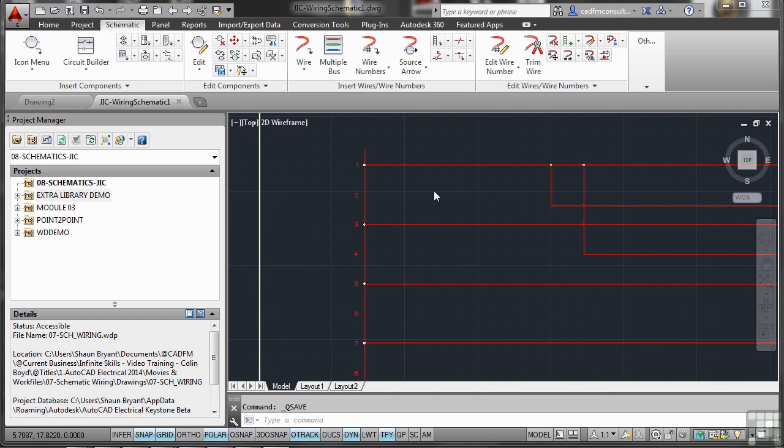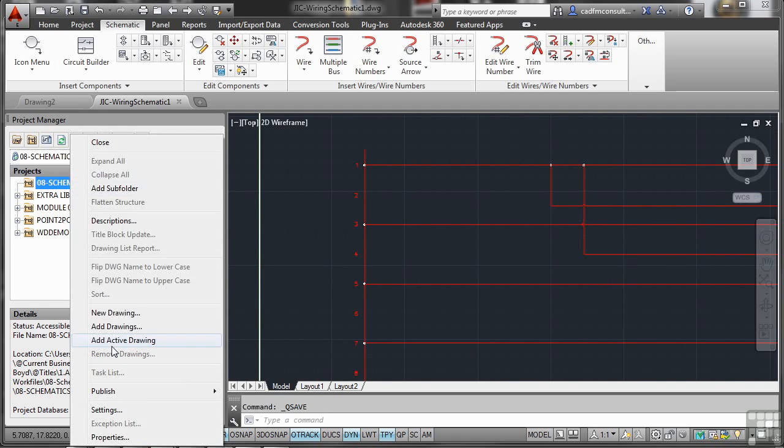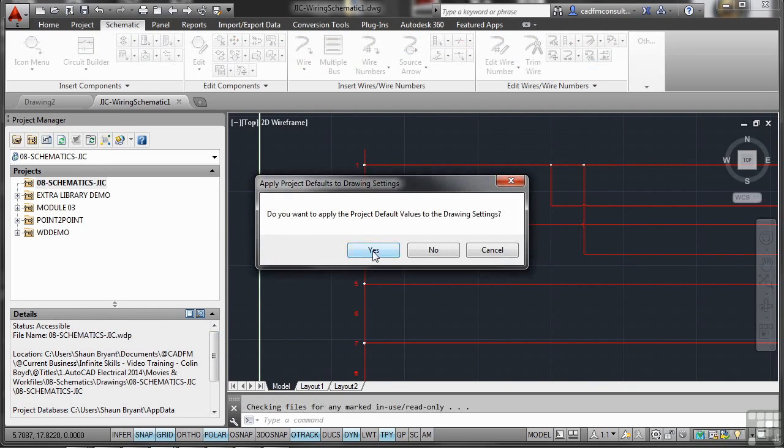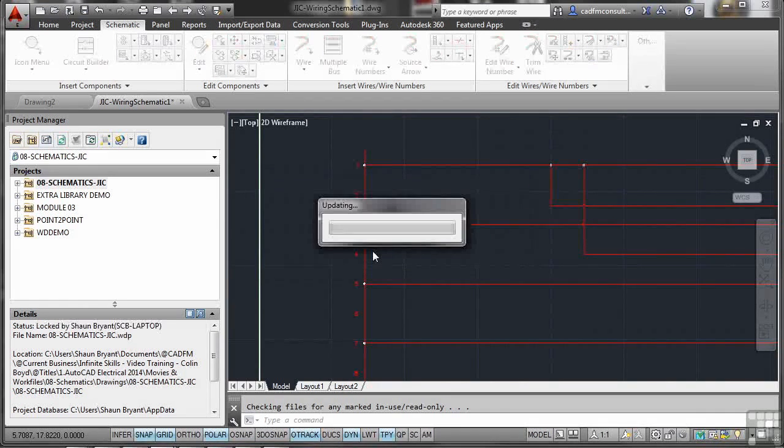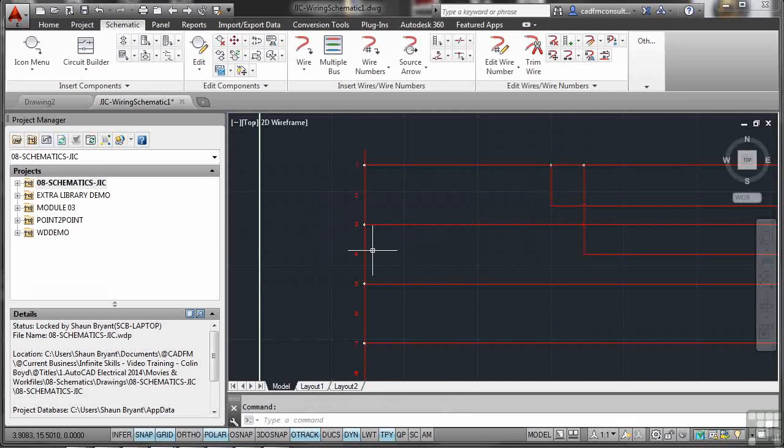Before we do anything though, we select our project and get into the habit of right-clicking and adding the active drawing to the project and applying the project default values. Again, I can't stress how important this is. It's very important to add the drawing to the project so that everything is linked together. So if I click on the plus sign now, there's my 001 JIC wiring schematic 1.dwg. You'll notice it's got a sheet number of 001. I've already placed that in the drawing, so we're all ready to go to add our terminal jumpers.